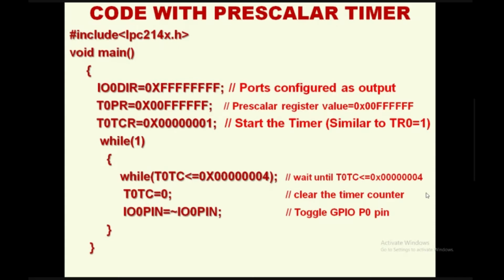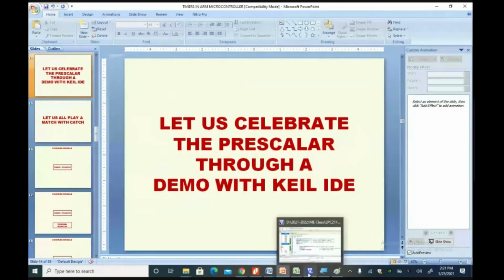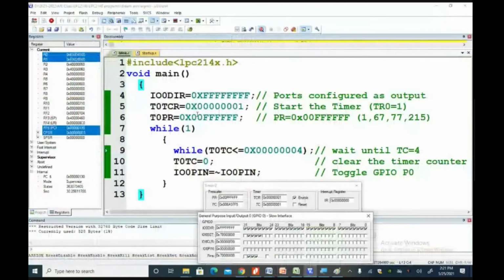So let us examine this code by putting it in the Keil IDE. You can see the registers and the code. Whatever we have seen right now, that code has been written, and this is the timer register window, and this is the general purpose input output window. So this is the simulation window of the Keil IDE.